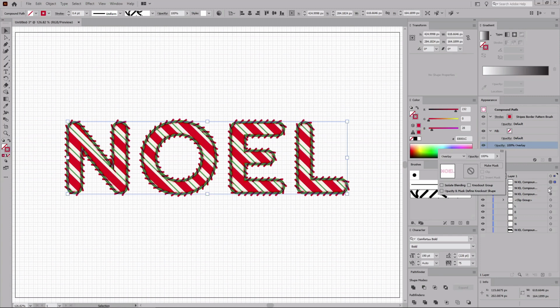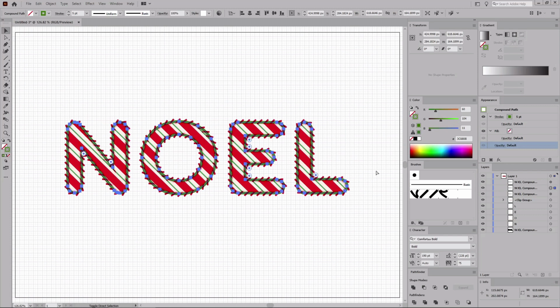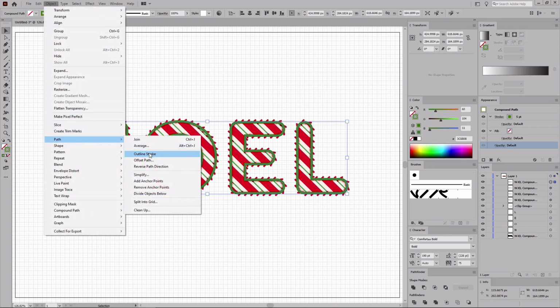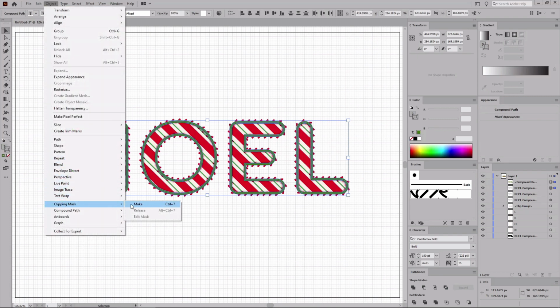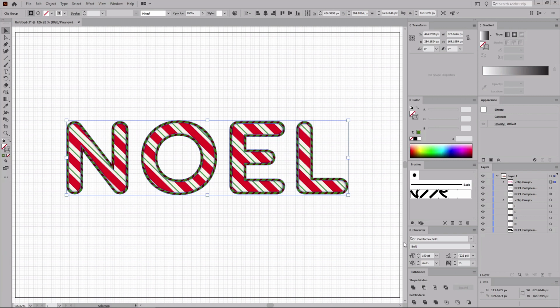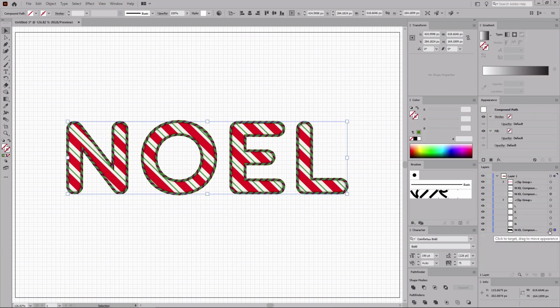Move back to the Layers panel to select this path with the green stroke. Press Ctrl and C and then Ctrl Shift and V to add a copy in front of everything. Go to Object, Path and Outline Stroke to turn the stroke into a vector path. And now let's use this path to mask the path on which we applied the pattern brush. Hold down the Ctrl key to select this path along with this one and go to Object, Clipping Mask and Make.